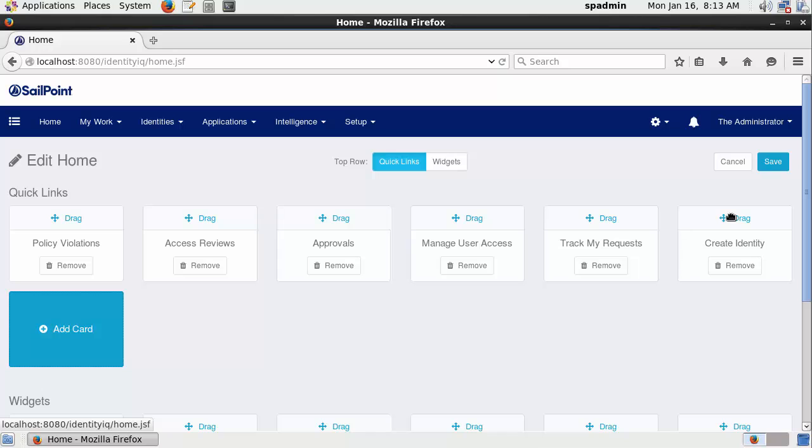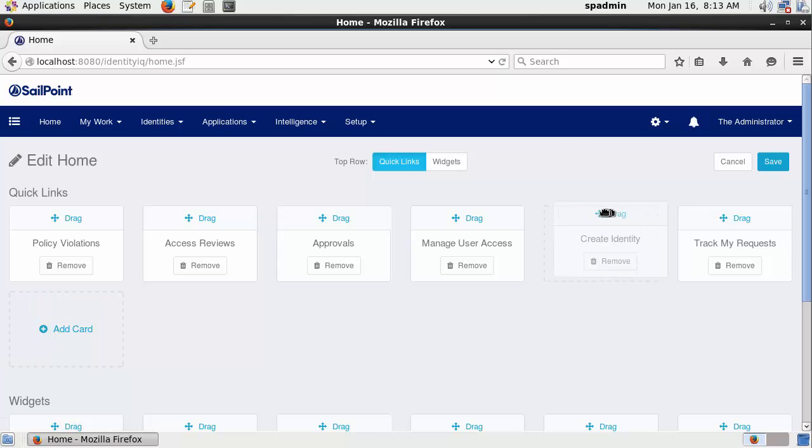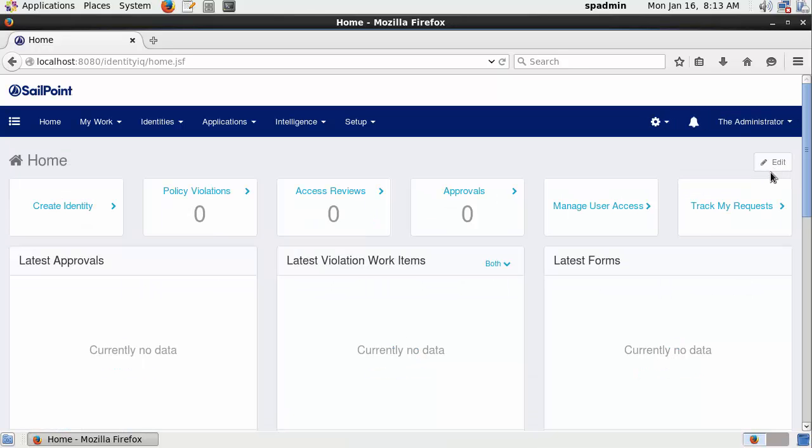You can change the layout of the home page as well. Drag the Create Identity card that you just added one space to the left. It has now swapped places with Track My Requests. Click Save to save the customizations you made to the home page.